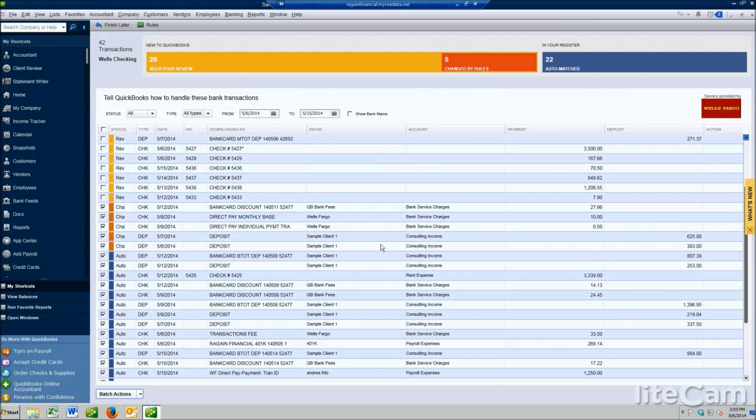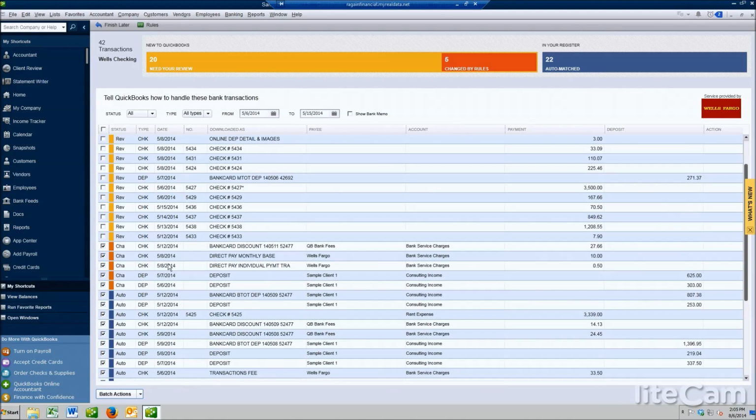The red ones, again, are transactions that were not in QuickBooks that this bank import is trying to pull in. And what QuickBooks has done is looked at the name right here, downloaded as, and said, I think this is supposed to go to QB bank fees, and the account is supposed to be bank service charges. So I need to go through here and just review and make sure that these transactions are how I want them. Once I'm done with that, I now can hit Batch Actions and click Add Approve. But I'm going to hold off on that because I want to show you guys some things, and I could get them out of the way, but I'm not going to right now.